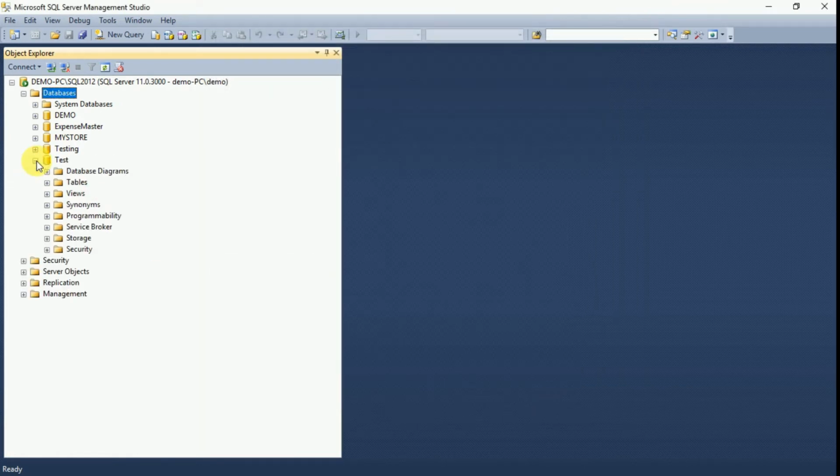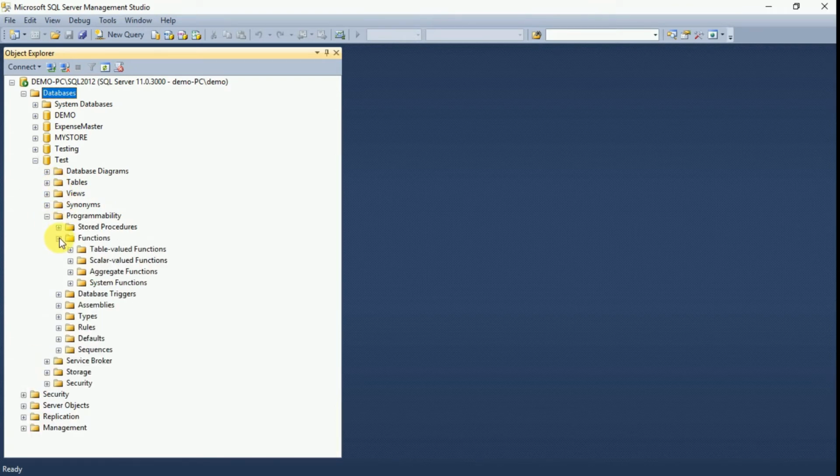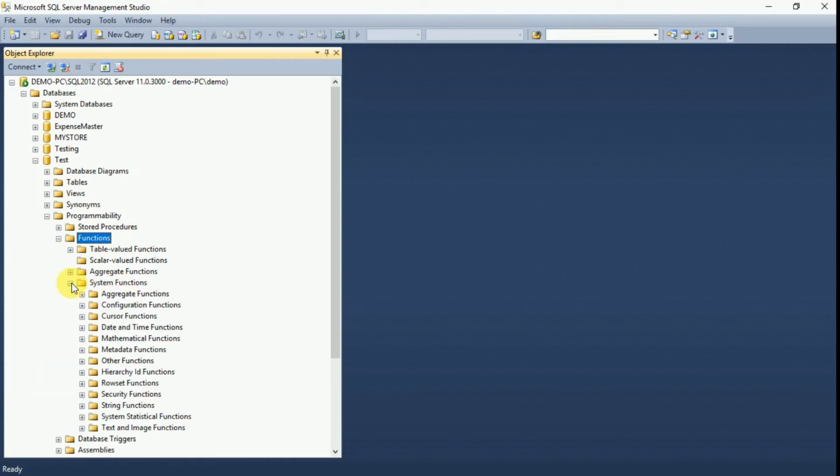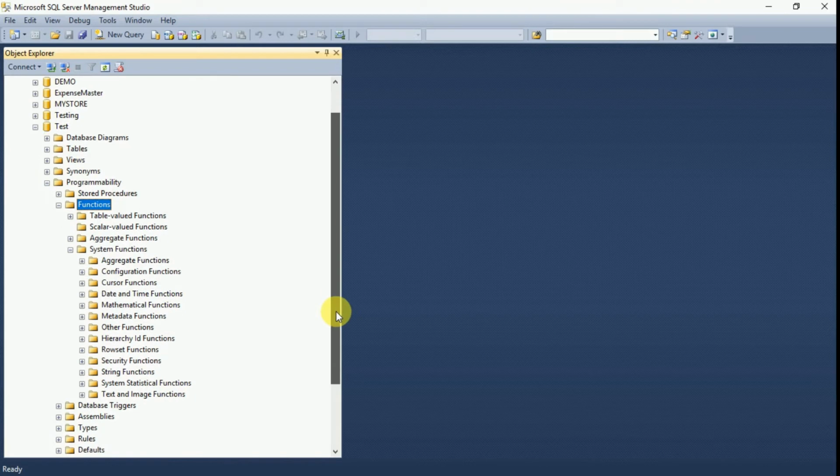Expand the database. Go to programmability. Expand the functions. Here we have a lot of functions. These are all called system defined functions. Along with SQL Server, we have all these inbuilt functions. So we are discussing system defined functions. Expand the system functions. Here they are segregated category wise.